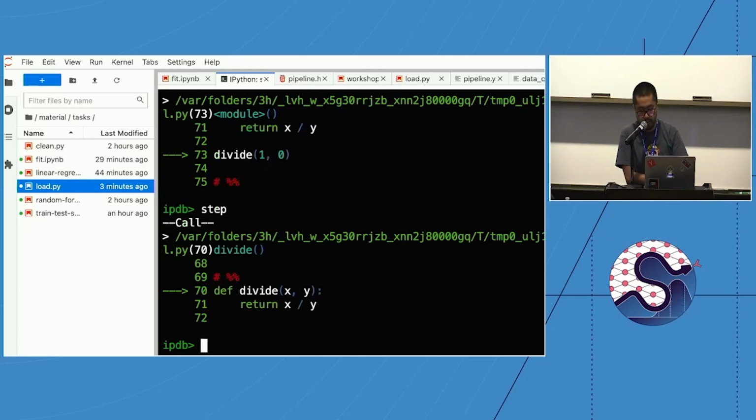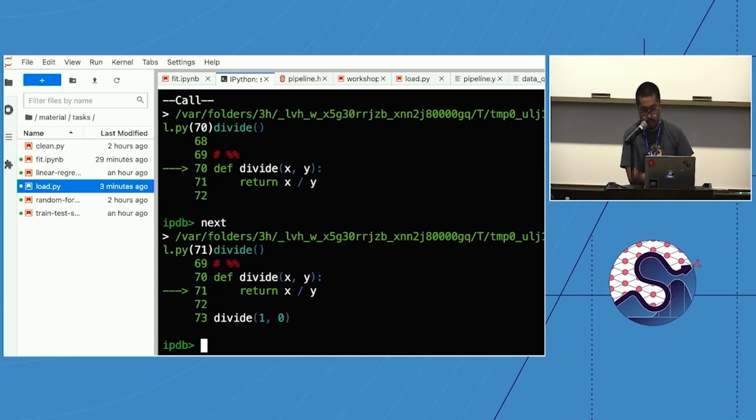So I'll do enter. And now you see it took me from line 73 to line 70, because that's the line that it has to execute next, because I'm calling the divide function. So it took me back a few lines. And now I can use next. And now I'm in line 71.